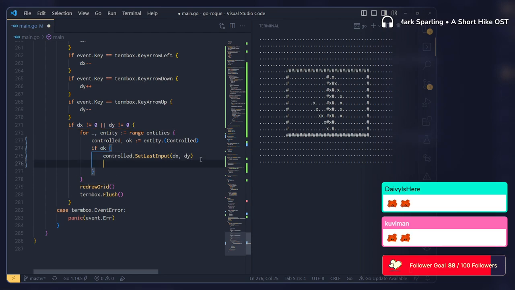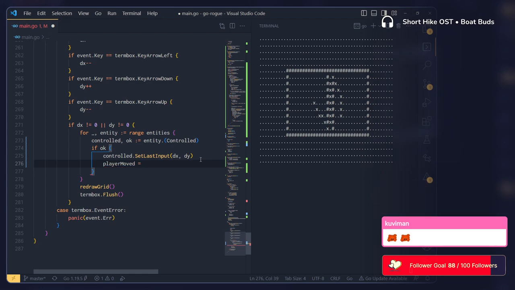I'm just gonna do kind of a hack here. We're just gonna say that player moved here, even though we don't know it's a player, but only the player should accept input anyway, so it's fine probably.